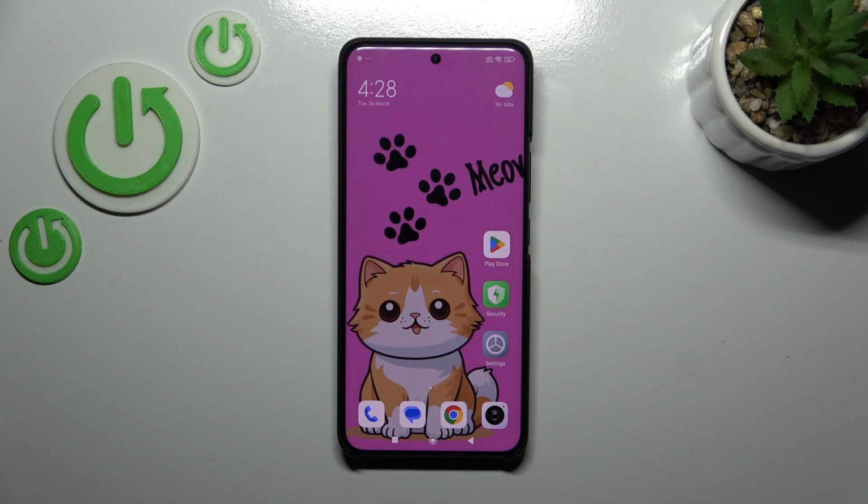Hi everyone, in front of me I've got Xiaomi 14 Ultra and let me share with you how to change video resolution on this device.